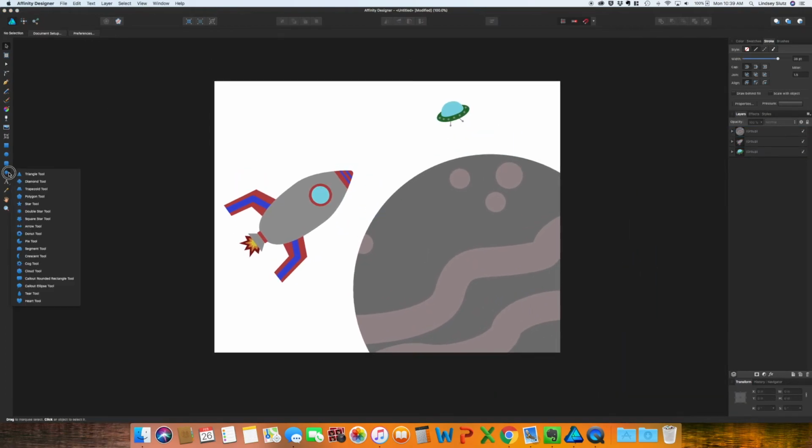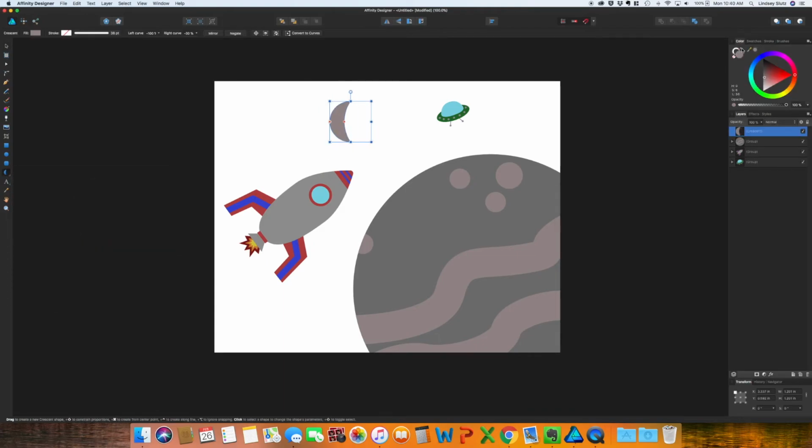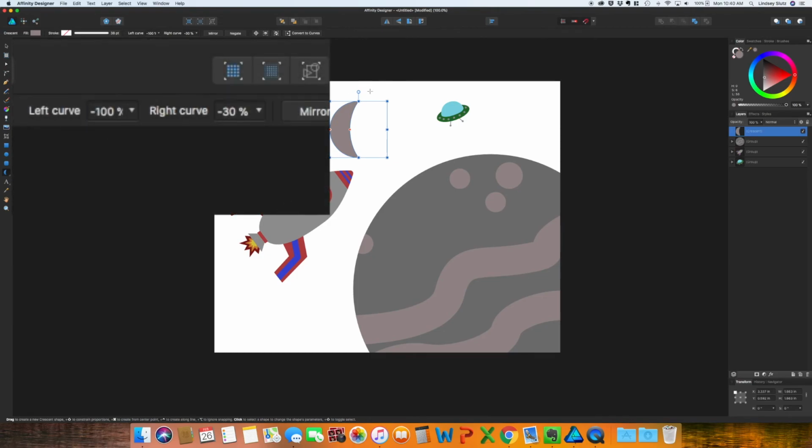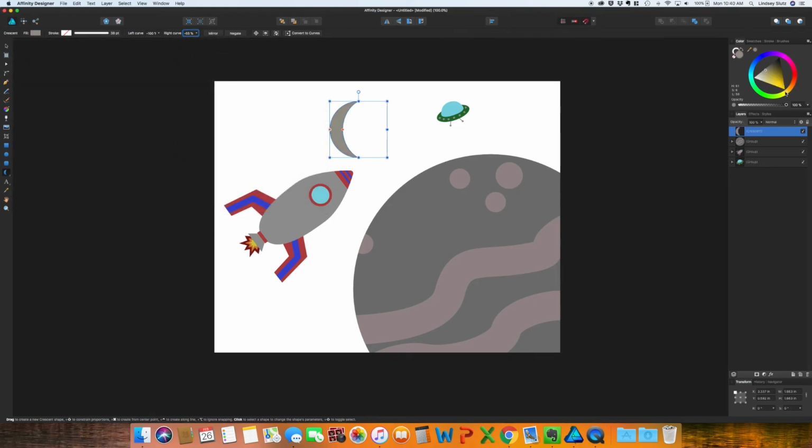And you can very easily make a moon shape with the crescent tool and the color, switching it to color instead of stroke. You can change the shape of this by going to the very top, and that left curve, you can see, brings it in. And then the right curve. I'm going to change this to like a yellow shape.